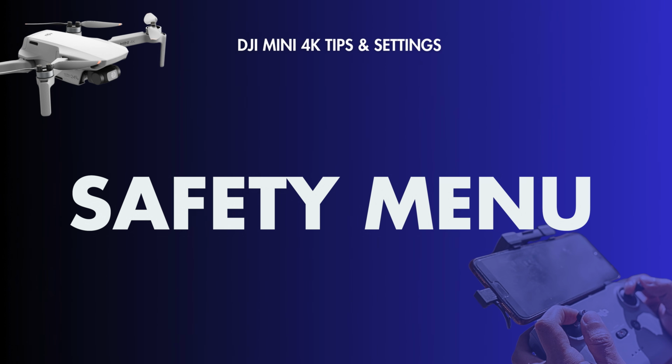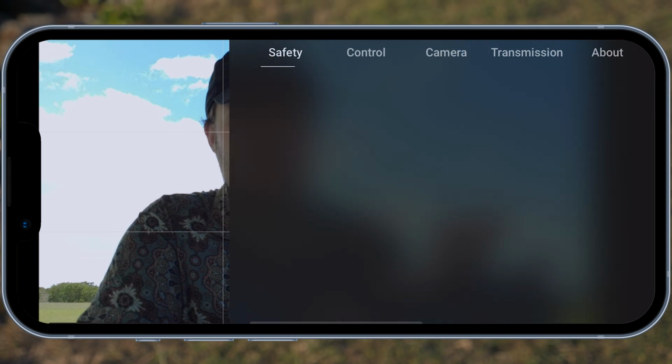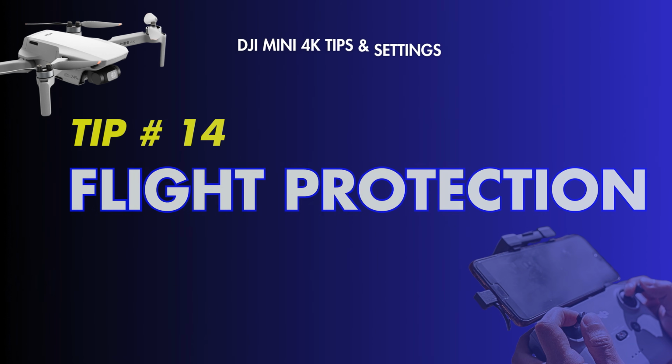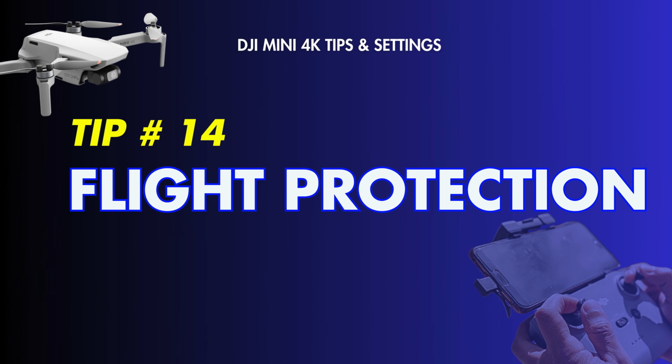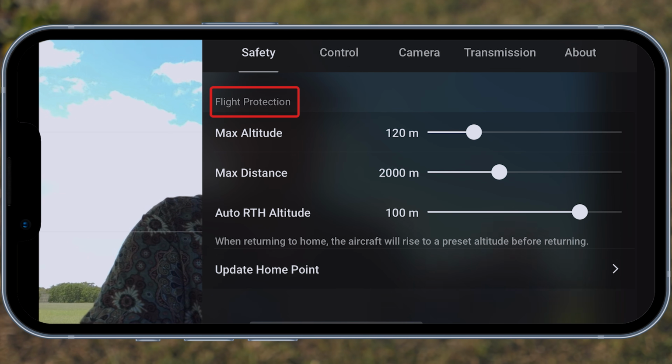We're now going to move on to the safety menu, and you access this through the 3 dots in the top right corner. Tap on that and it will take you through to the safety menu. Now for tip number 14, this is the flight protection area. You can see there's a little subheading that says flight protection. There's a few options here.